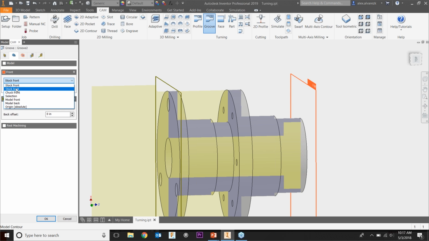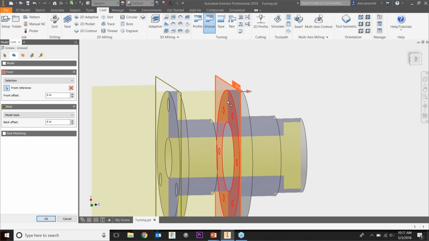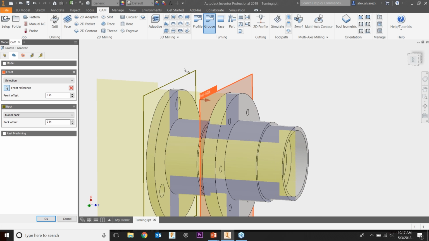You have a couple options here, right? Stock front, stock back. Notice that the chuck front is coming into play, right? So again, you can reference where you want to confine your toolpath based on the chuck reference that you initially posted, right? But in my case, I'm just going to use selection, right? So I'm going to select the front of the face here.